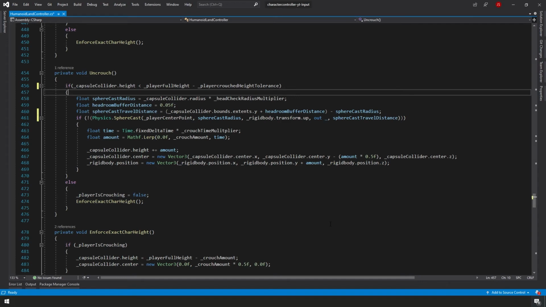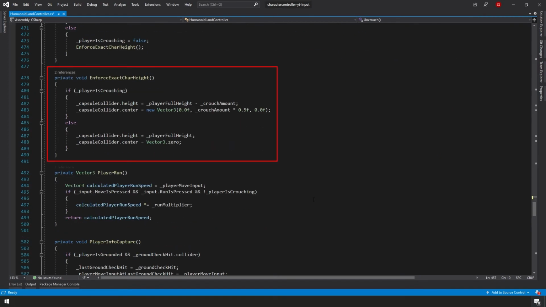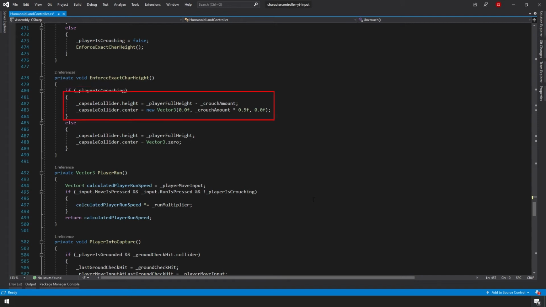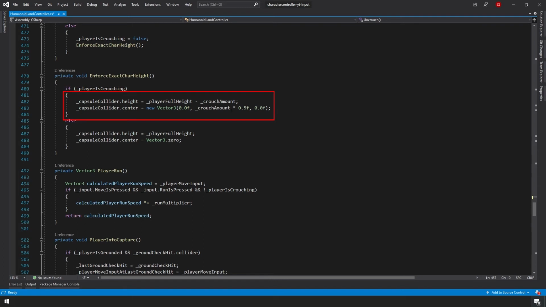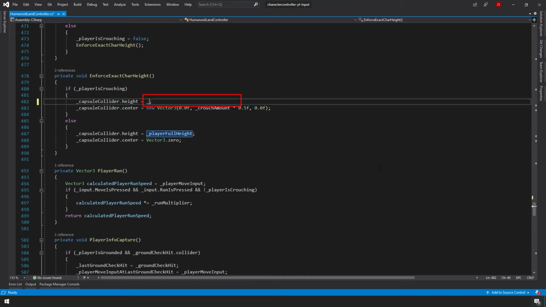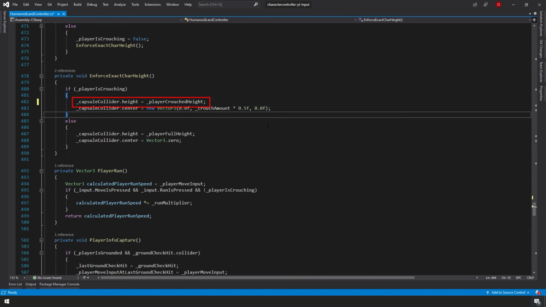If we now scroll down to our enforce exact char height function, you'll see that if our player is crouching, then we want to set our capsule collider's height to our player full height minus our crouch amount, which we actually have a variable storing this exact value now, so that's something else I forgot to update. I'll go ahead and change that now real quick. There we go, we can just set our capsule collider height to our player crouched height, which is going to be exactly 2.0. And then we're going to also set our capsule collider center exactly to where it should be, which is just affecting our y value by half the crouch amount.